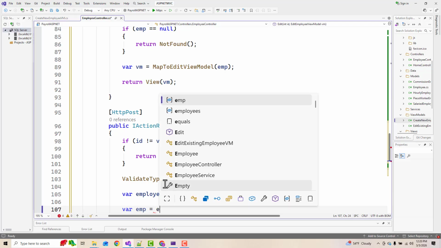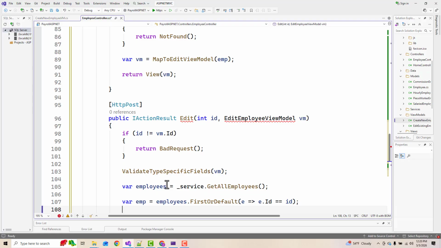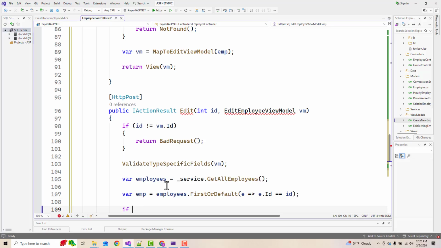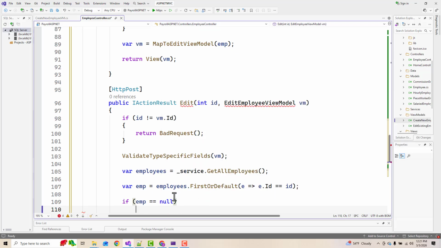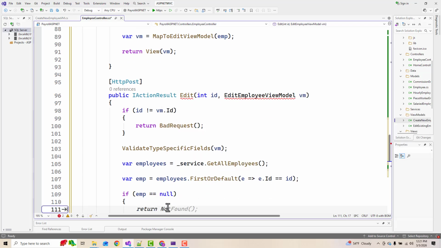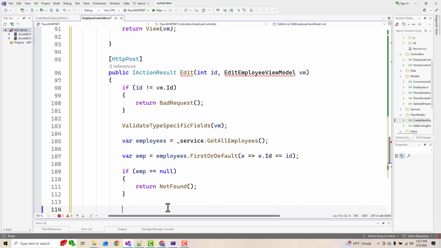We're doing a lot of similar things in here. Again, just like before, if it returns null, it wasn't found. So we put in a bad URL. Otherwise, we want to be able to update the fields common to every employee type.